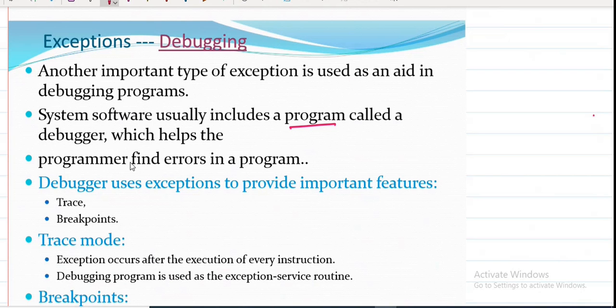Programmers find errors in the program using debugging. The debugger uses exceptions. What type of exception does it use? One is called the trace method and another is called breakpoints. Has anybody used Turbo C for execution of C programs? C++ or C, have you used Turbo C software? Maybe in first year you used Code::Blocks only. Even in Code::Blocks this option is there. The only thing is you need to use it.